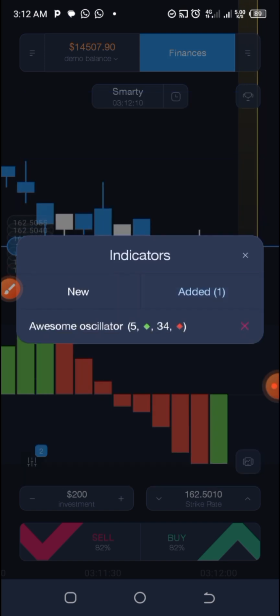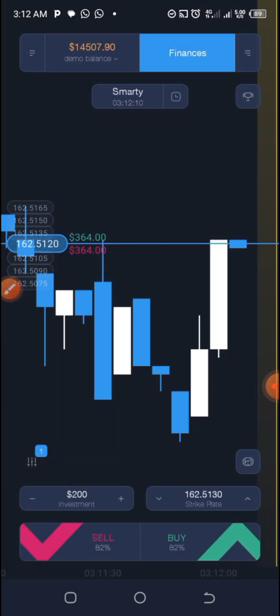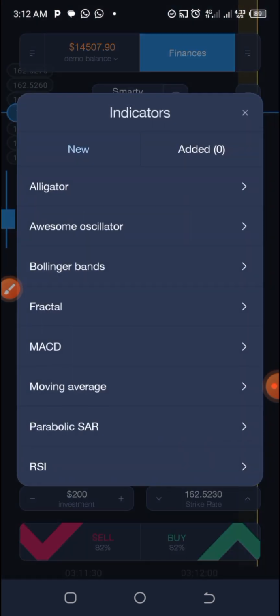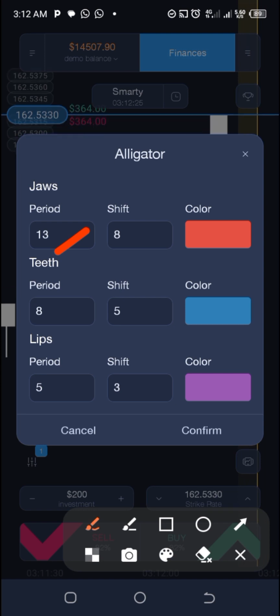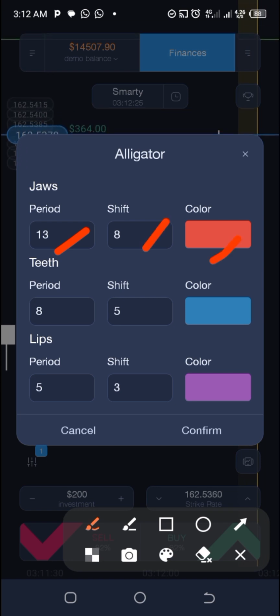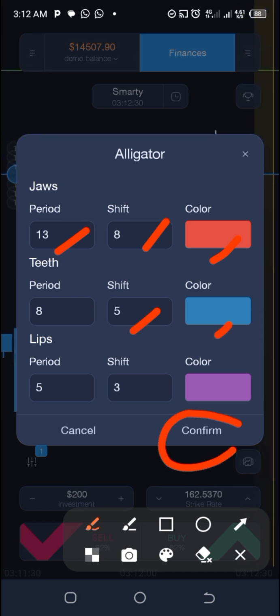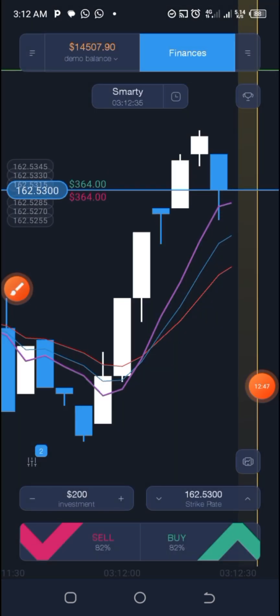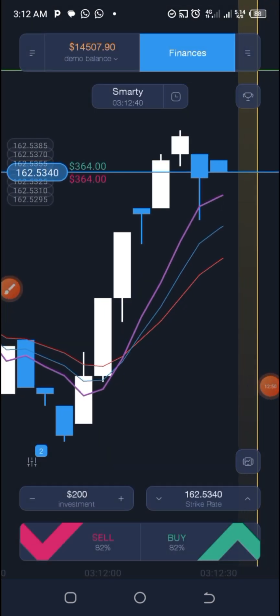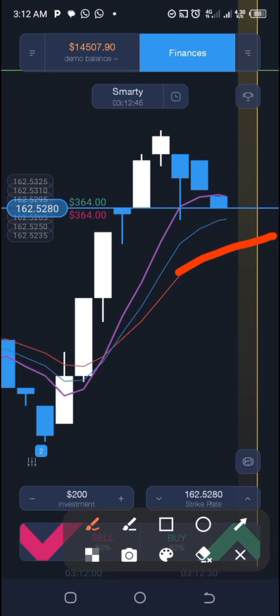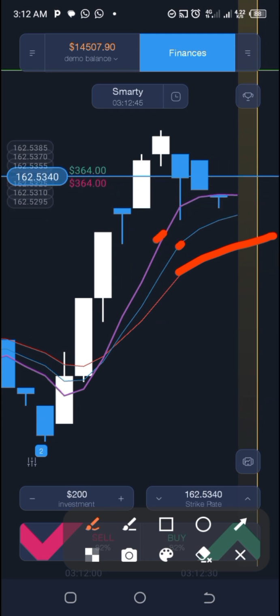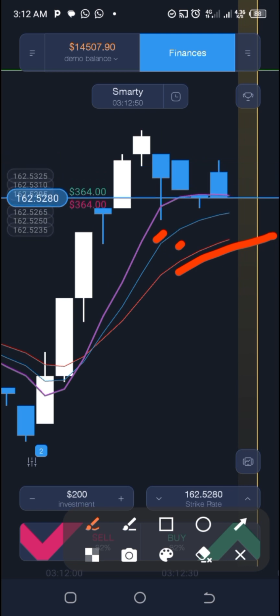We'll go to alligator. Let me first delete this one. The alligator is here, which is the final indicator we are going to look at. The period is 13, shift 8, and then the colors, the teeth, the shift. You can leave everything to default, then you click on confirm. So this is the alligator, and essentially price should not close below it. If it rejects these lines of the alligator, then you can buy. If it comes back to retest, that's when you can buy.